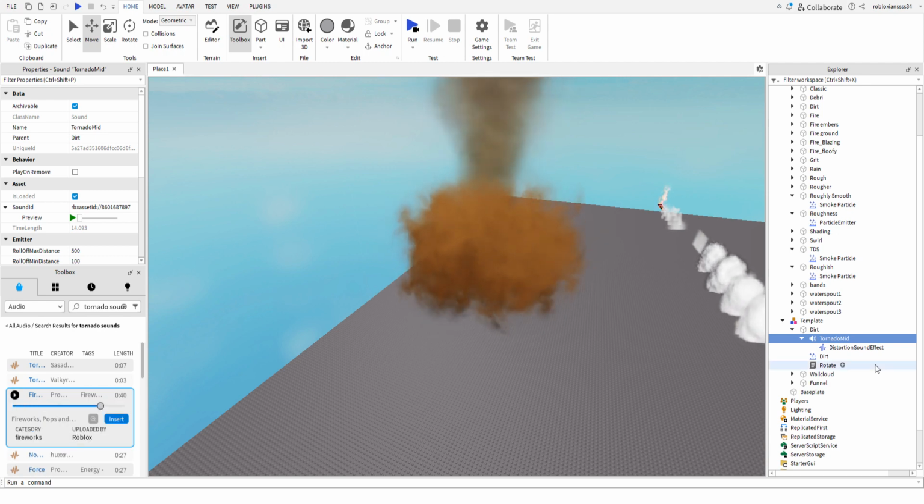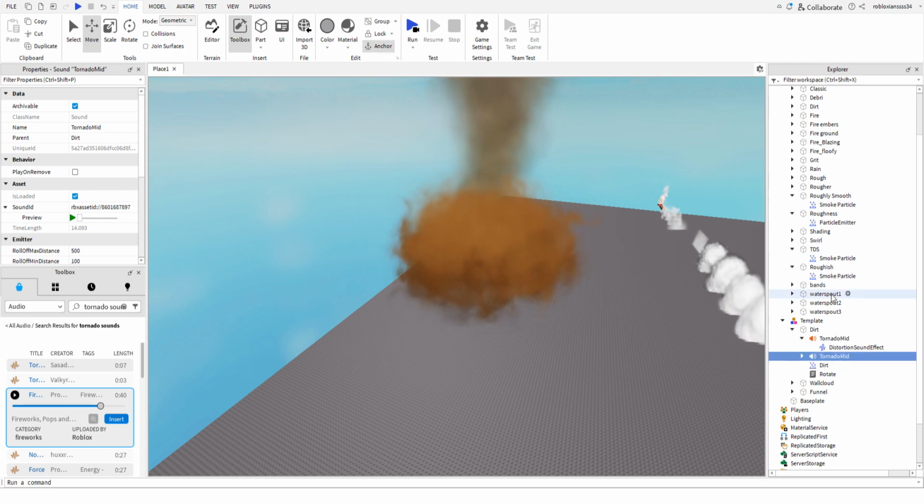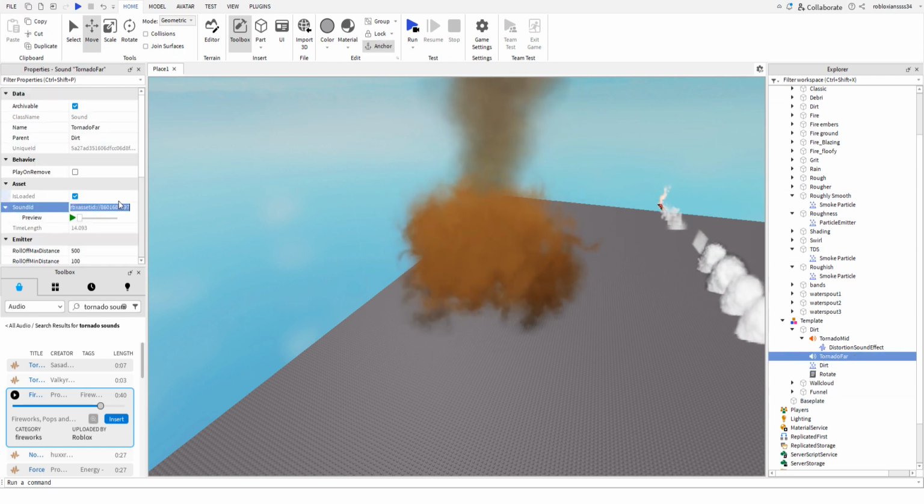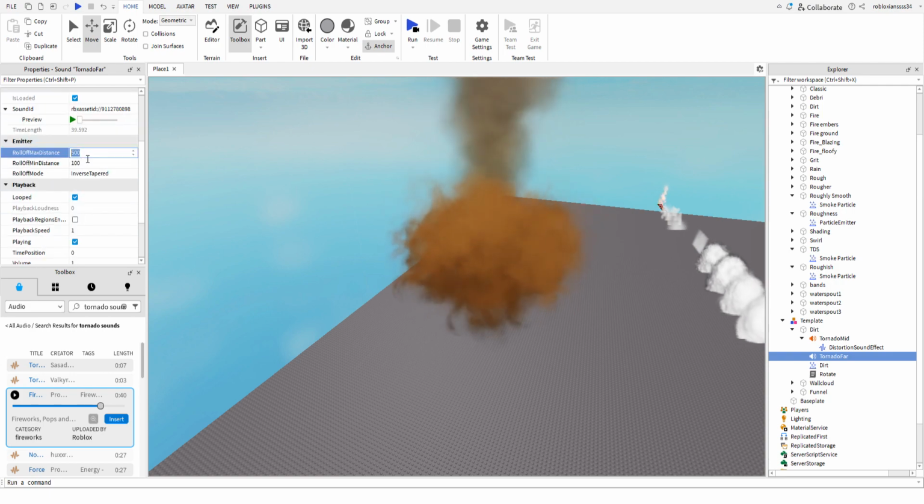That's gonna be good for a tornado far. I'm giving this to a tornado far, and then move the distortion sound effect and place the asset ID in there, and then put it to like 1500.